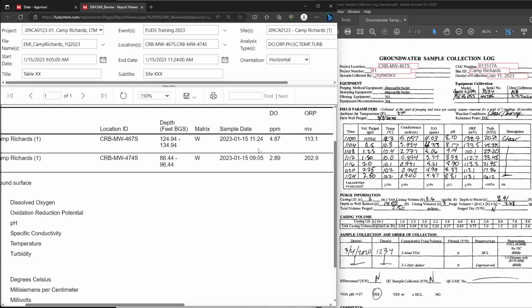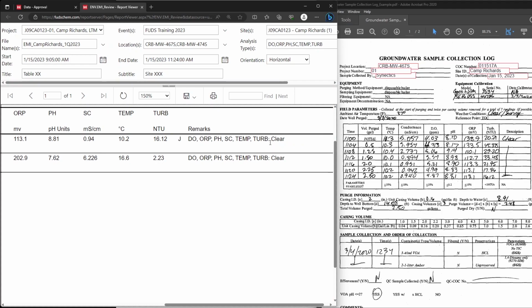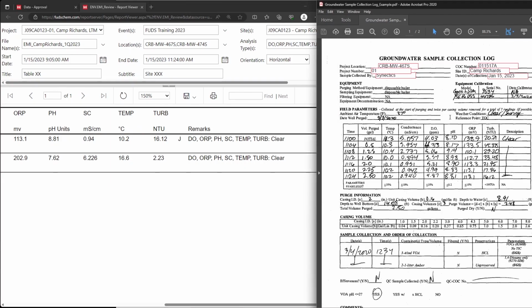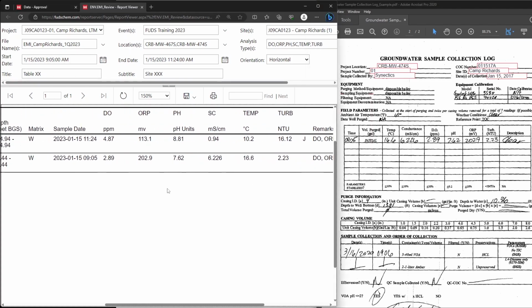We'll start comparing the parameters to the hard copy log. The data entered in FUDSChem should match the final measurements on the log from when the well stabilized. For example, we can confirm that the dissolved oxygen matches. The description listed on the log is captured in the Remarks section. We should also confirm that the units in this report match our field log. We would make sure to review all of the values against the hard copy, then make sure to review the data for location CRB-MW-474S on the second page of the hard copy. For the sake of time, we will skip these steps.